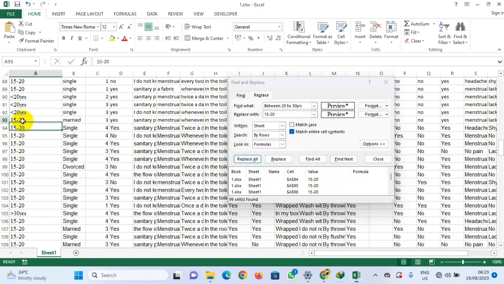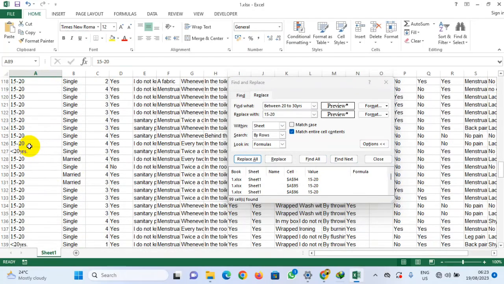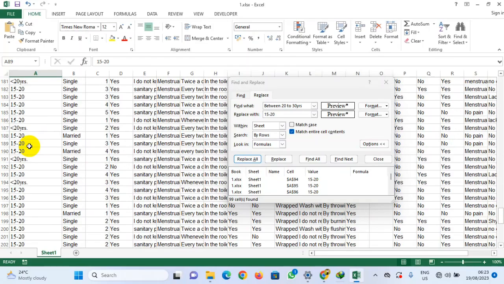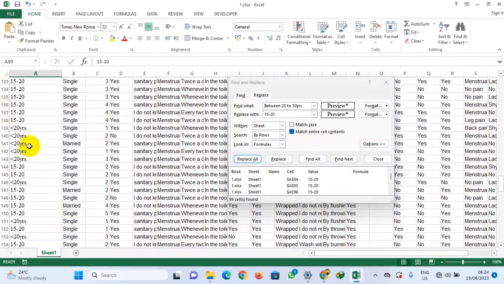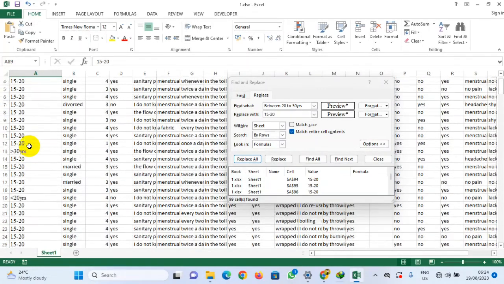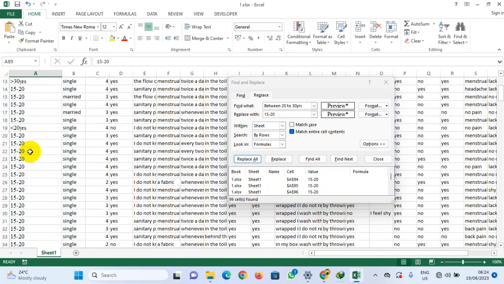You see now this is the same as this, and it's the same as this. They are now uniform. They are conveying the same information. And this we replace with 15 to 20. No, we're not supposed to replace with 15 to 20. We're supposed to start with the lesser value. So we are just going to change 15 to 20 to 21.